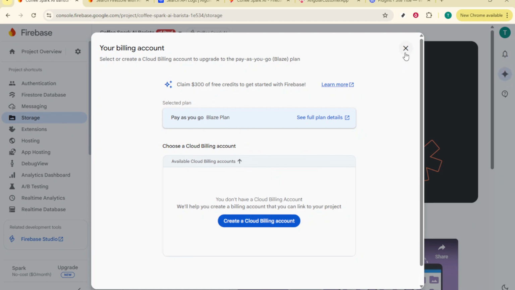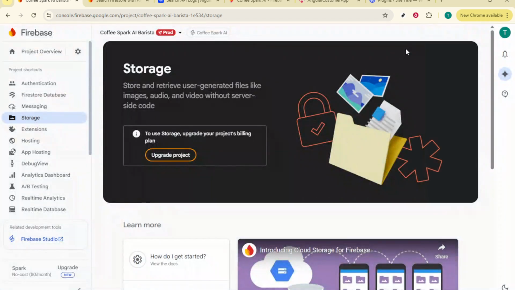You'll also be asked to select a location for your default storage bucket. Pick a region close to your users or your app's backend to reduce latency and potential costs. This choice is permanent for the default bucket, so take a moment to choose wisely. When you're ready, click Done, and Firebase will create the bucket.